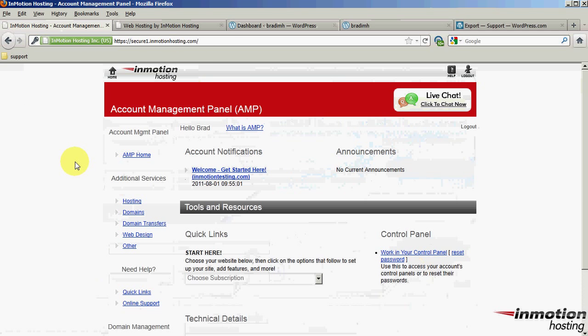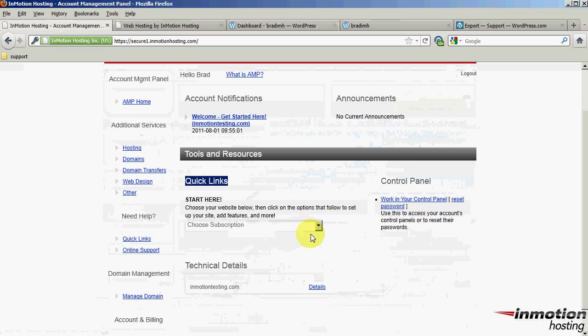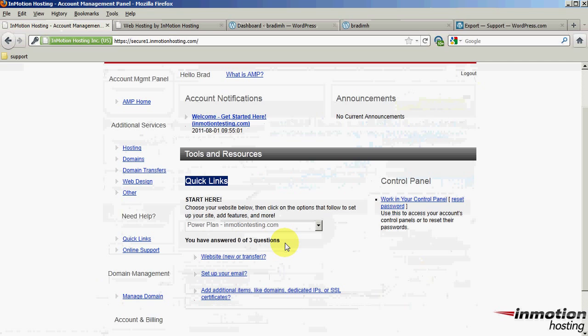And from within the account management panel, find the Quick Links section, and from the drop-down, choose the plan that you're working with. Right now, I only have one plan. It's my power plan, InMotionTesting.com, so I'm going to choose that one. And we're working with a website right now, so go ahead and click on Website, New or Transfer.